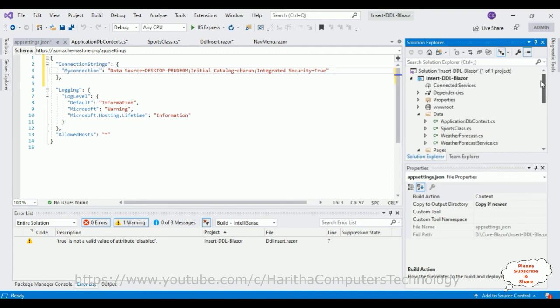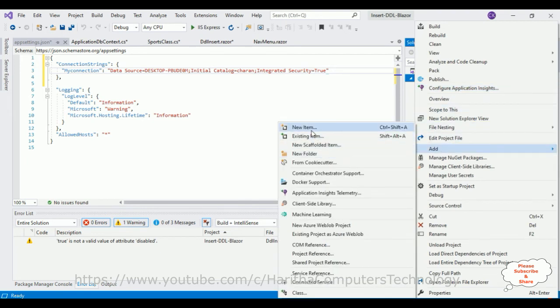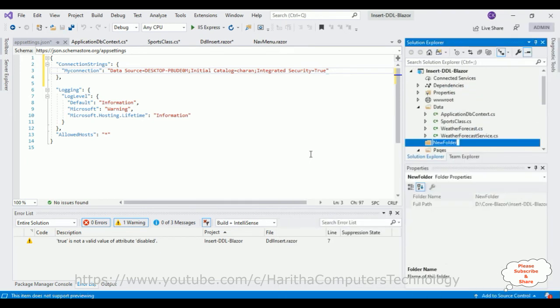After adding the connection string, the data source in this appsettings.json file, next step we require the services because we are using a Blazor application. Blazor application requires the services. That service contains the actual logic to insert the record. So I am adding a new folder. Select the application name, right click the mouse, add new folder.